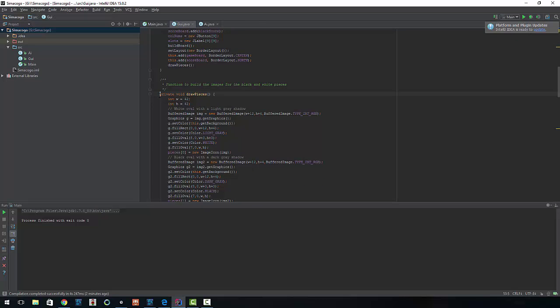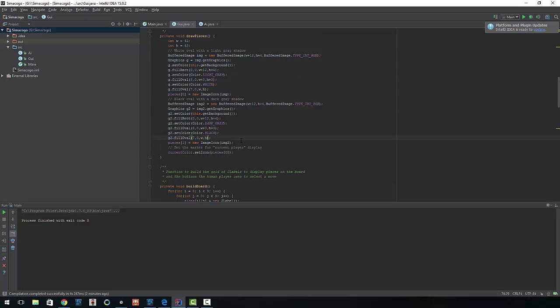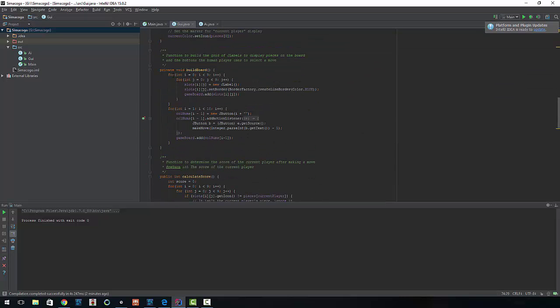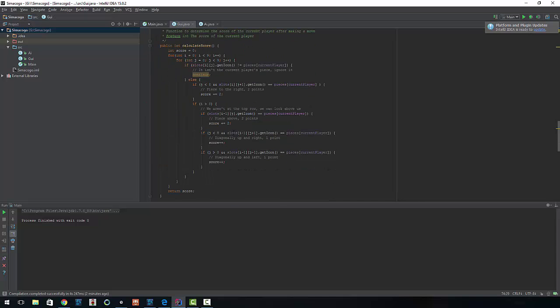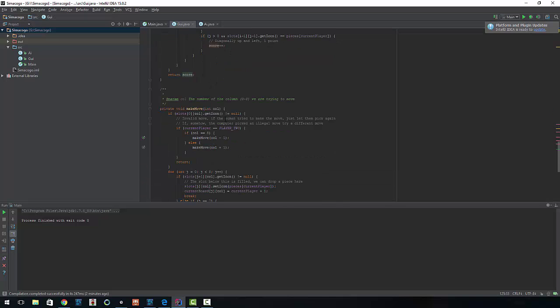So we have some more graphical methods to create the black and white pieces, the function that actually builds the board with the labels and the buttons, the function that goes through and calculates the actual score. This uses whatever player is the current player and calculates their score, checking to the right and then diagonally up to the right, diagonally up to the left, and directly above. So you only have to check 4 directions to get all the possible scores.